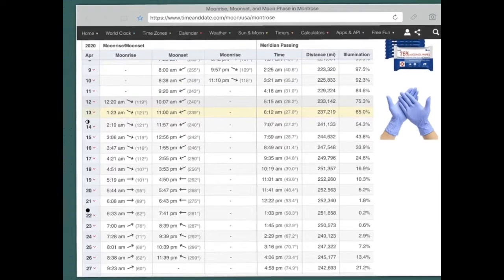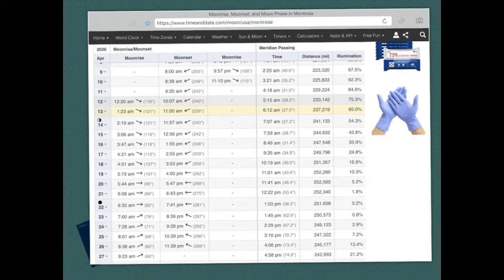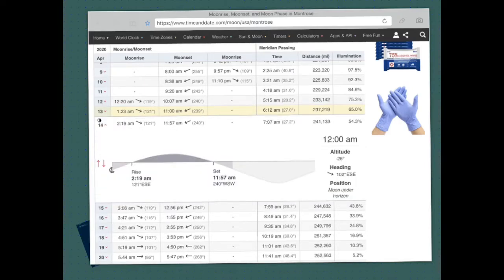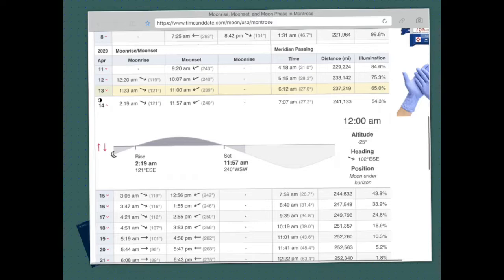And so I'm going to try to highlight some of this information. So today is the 14th, and you're going to notice that on the 14th, looking at this document, the moon rose at 2:19 a.m. and will set at 11:57 a.m., which means either you're going to wake up real early, but you'll see it in the morning. Now, if you look at the 13th, I'm going to look at this document here.